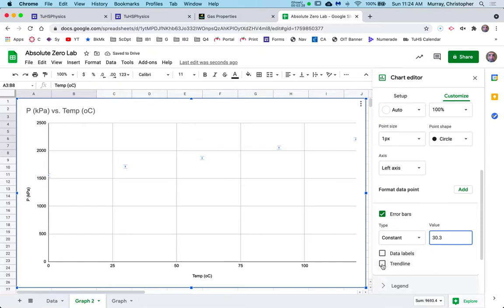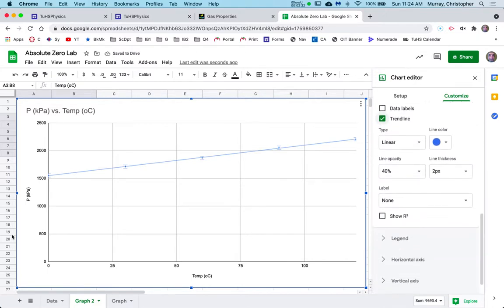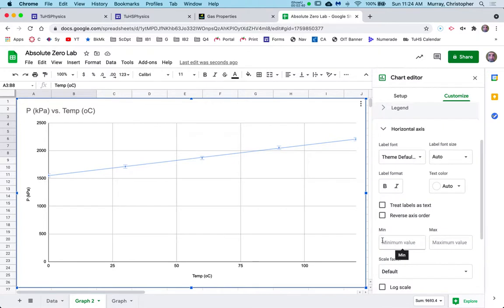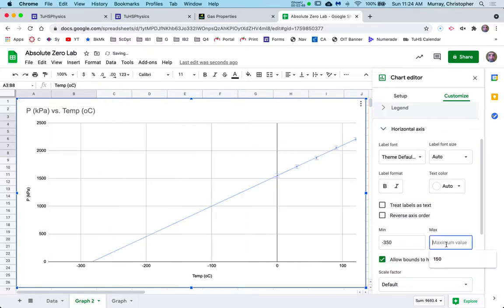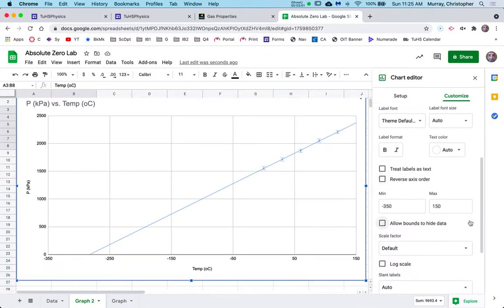Okay, and then let's add a trend line. And we don't need the equation on the chart, I don't think, because we're going to extrapolate this to 0. Okay. Now go to the horizontal axis, and let's tell it that we wanted the minimum to be minus 350, and the maximum needs to be 150. All right, there we go. That's nice. So see how the extrapolation goes to, well, we think that's going to be 273.15, right? Okay, we'll find out though.